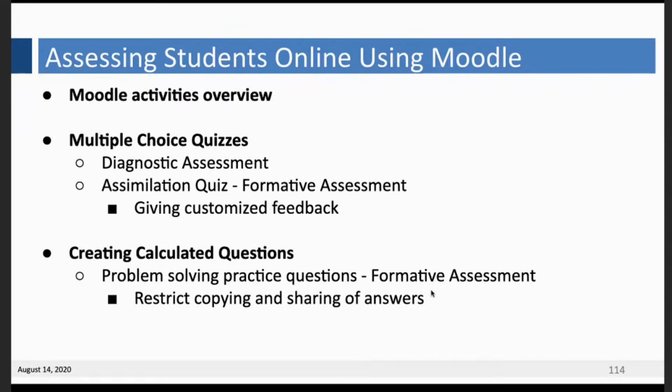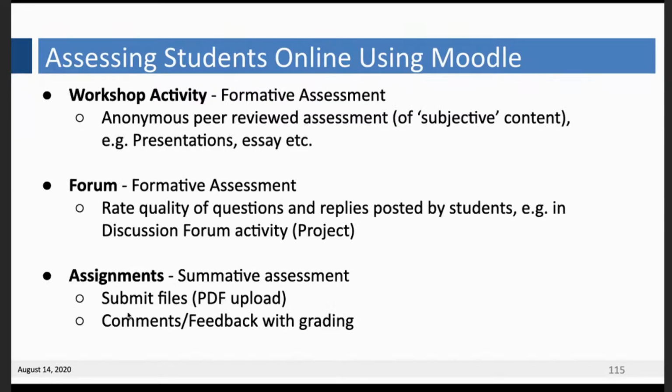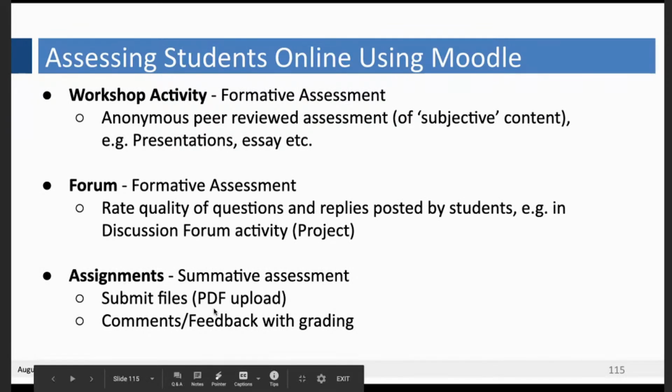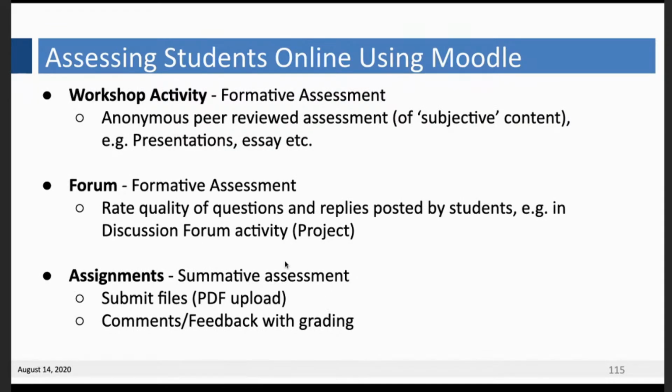So the major part is, if you have assignments, that is summative assessment, you can ask them to submit PDFs, or you can have comments and feedback with grading. I'll give you one example at the end of how I have used Padlet for this kind of activity. So again, for formative assessment, you can have a discussion forum where you can rate the quality of questions. A similar thing I can do in Padlet also.